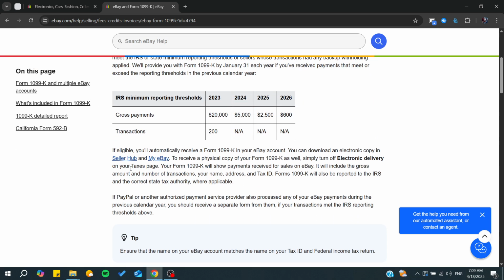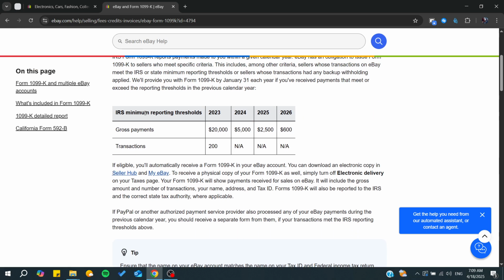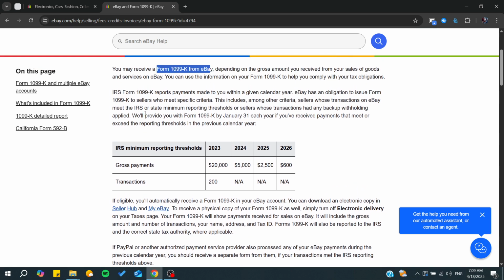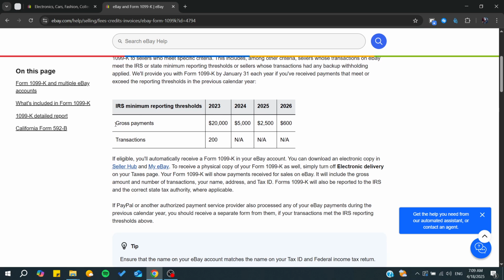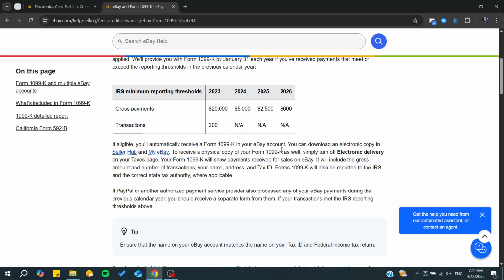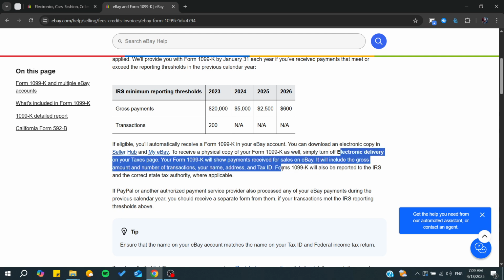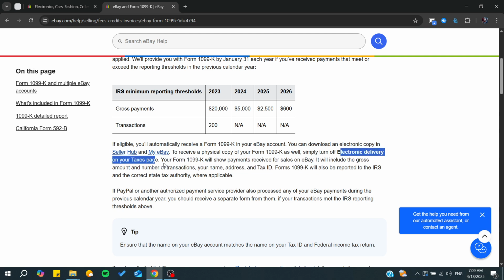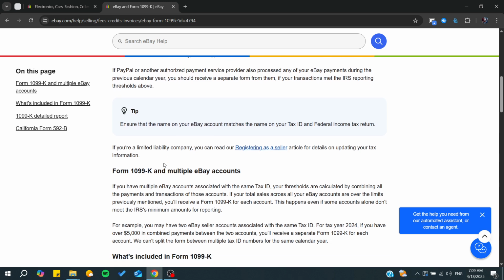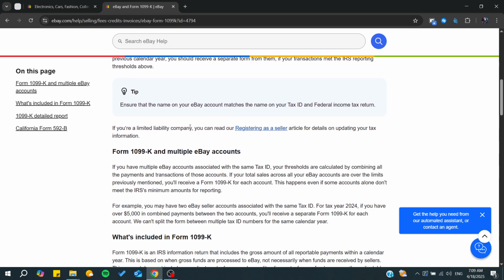So basically, if you are eligible to get these forms, depending on the state and so on, you will automatically receive a form in your eBay account, and then you can download the electronic copy into the Seller Hub and My eBay. And to get the physical copy of your form as well, simply turn electronic delivery on your tax page to off. So basically, if you are a limited liability company, you can register as a seller, etc.